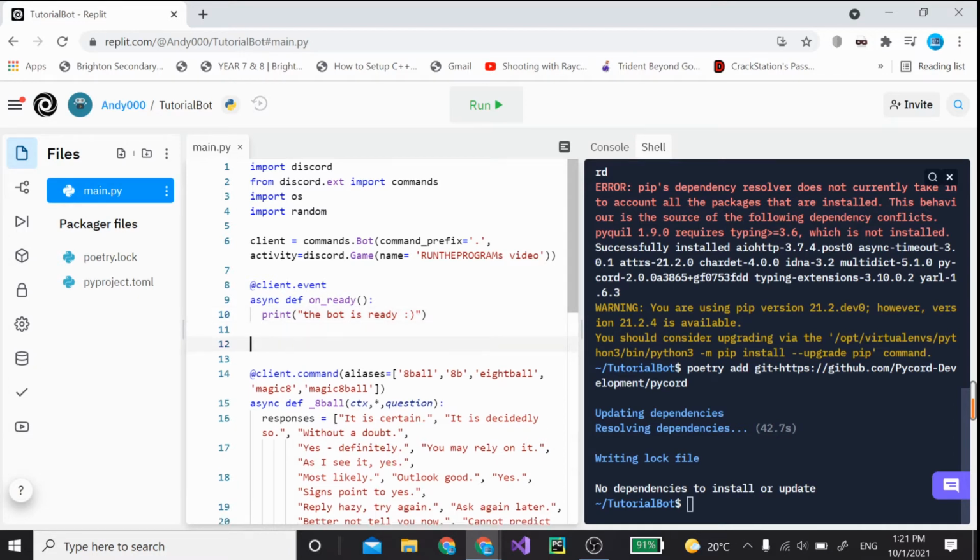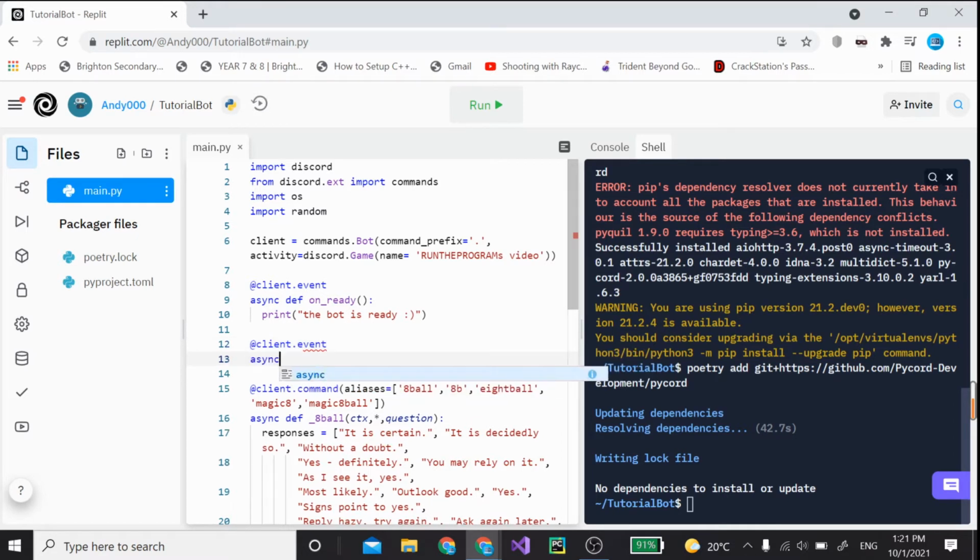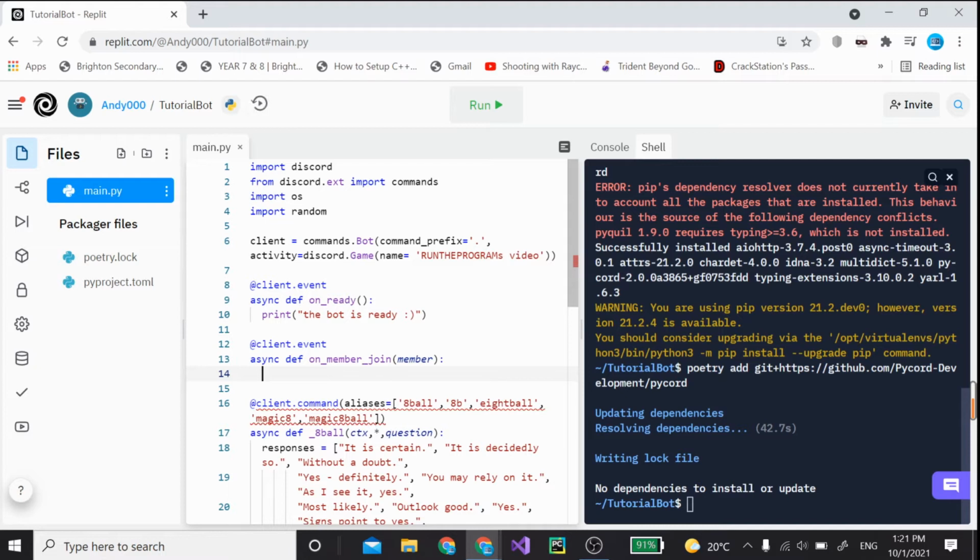So first write the tag, and async def on_member_join. That's the function name, and it takes an argument called member. So it means when a member joins, this event is going to be triggered. So what we write inside the function will be triggered when a member joins.